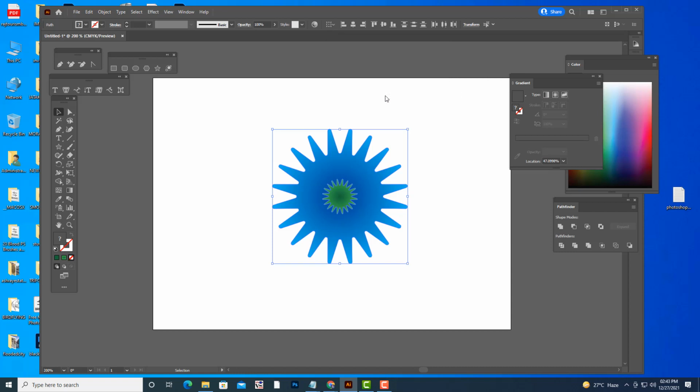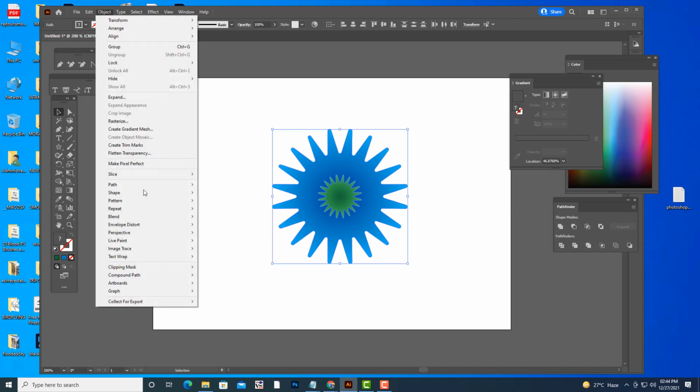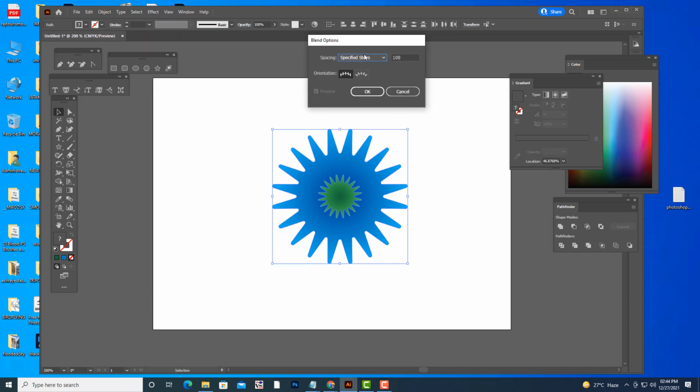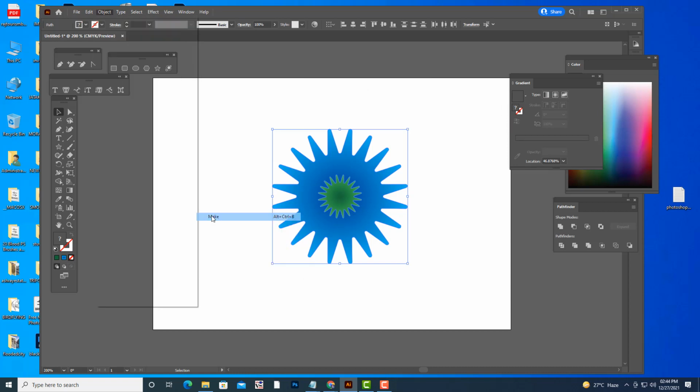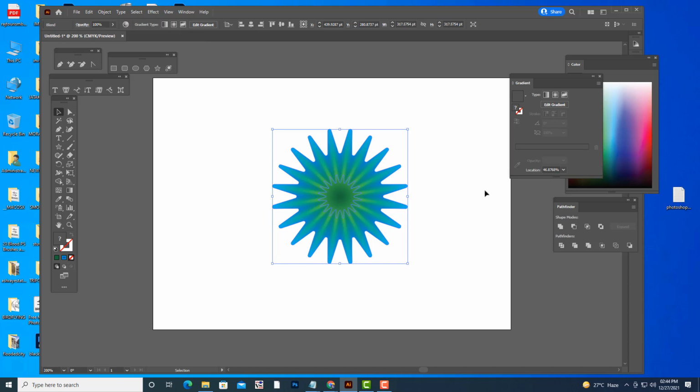Sir, once again just show us where the blend option is available. Okay, I will tell you. See here, just draw a selection around these two objects, and then Shift to select and then go to Object, Blend, and here select the Blend Options. Here we have to use the option Specified Steps, meaning how many duplicates you want. I have put 100 and then simply click OK, and then again Object, Blend, and then select Make. So you should get something like this.